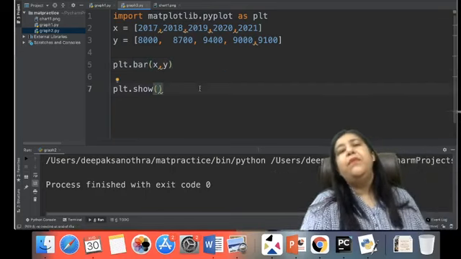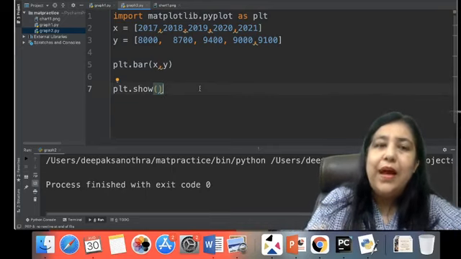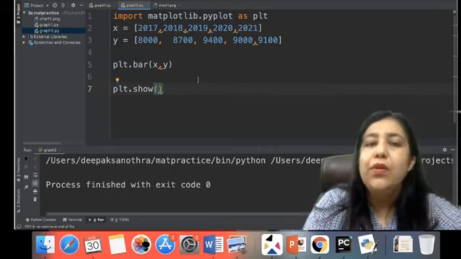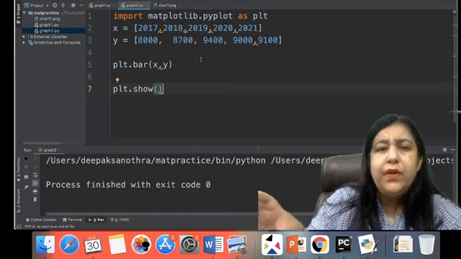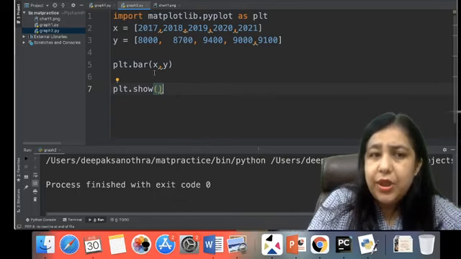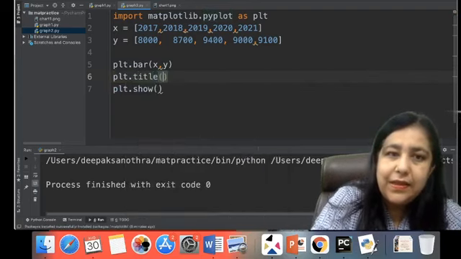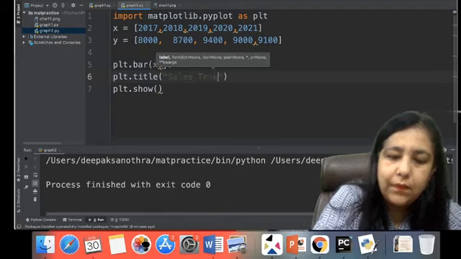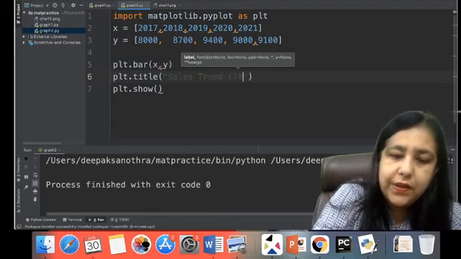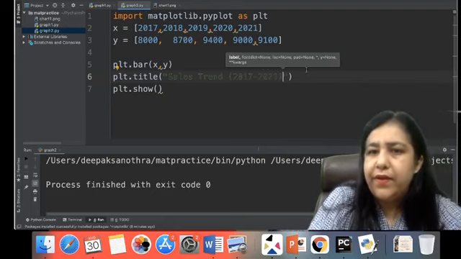Now we have one more type of graph, that is histogram. Histogram is used for frequency distribution. We'll do that at the end, but before that I'll tell you how to customize the graphs. So in customization of graphs, we were mentioned with a few things, that was giving a title to the chart. So if you have to give a title to the chart, you have to write plt.title. So title is sales trend. In bracket, I can write 2017 to 2021, something like that. It's your wish, whatever title you want to give.